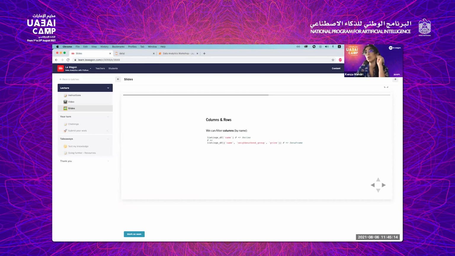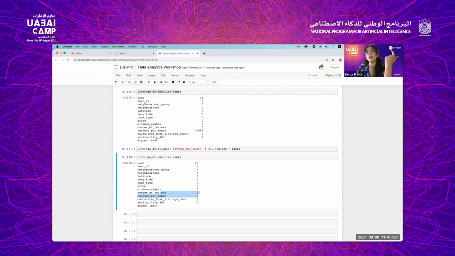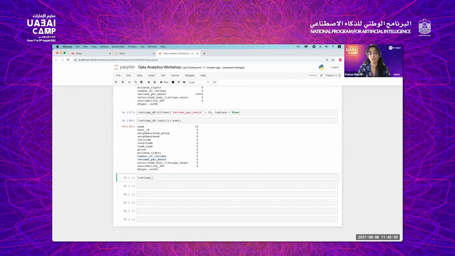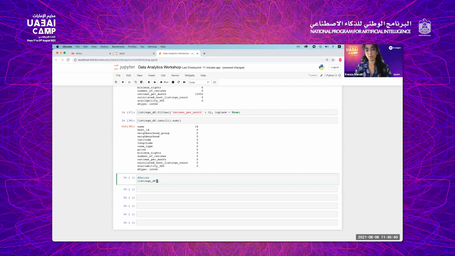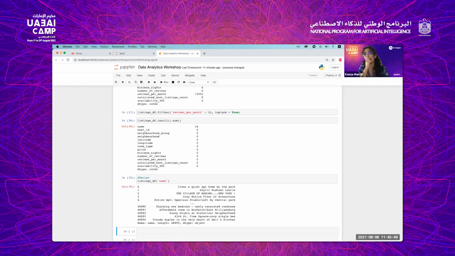Columns and rows. So there are two ways to read data frames and to filter columns. One is called series, and the other one is called data frame. Let's try to see what the difference is when you code it out. So listings_df. We're going to give it a little bit of a comment so we don't get lost. Series. Cool. So listings_df, let's say I want to grab the column name, okay? If you just enter it this way, it will pass on a series. So it's like a column, right? It gives you the ID of the information that you receive from the column, okay?